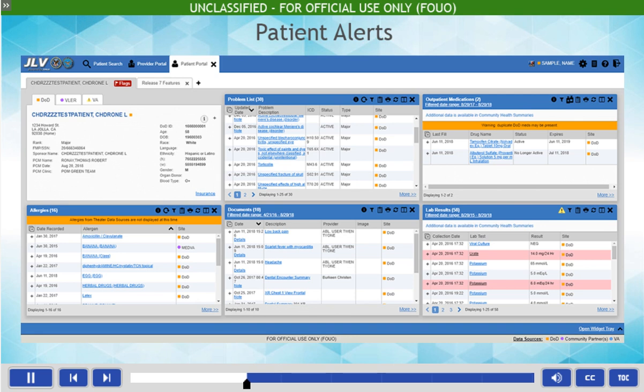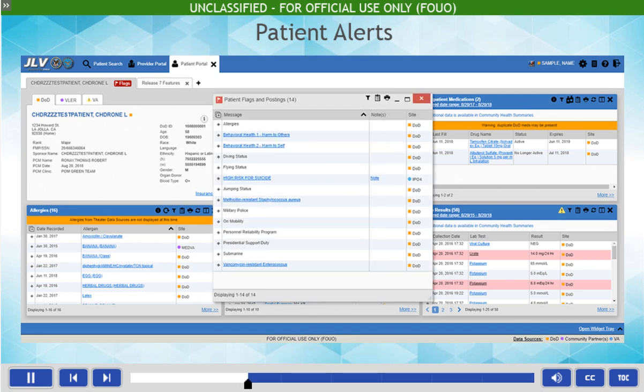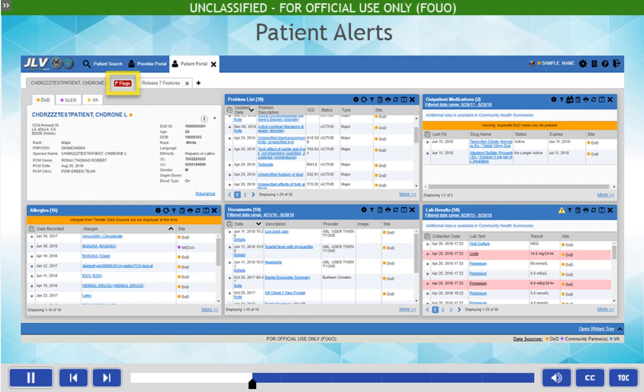After selecting a patient, flags and alerts from VA and DoD systems will display in a dialog box over the patient portal. These flags can be copied, printed, or sorted like most other data in JLV. If you close the Flags dialog, it can be reopened at any time by clicking on the Flags button next to the patient name.